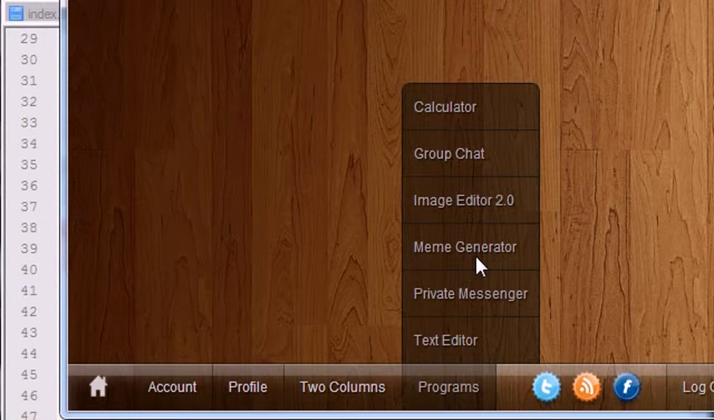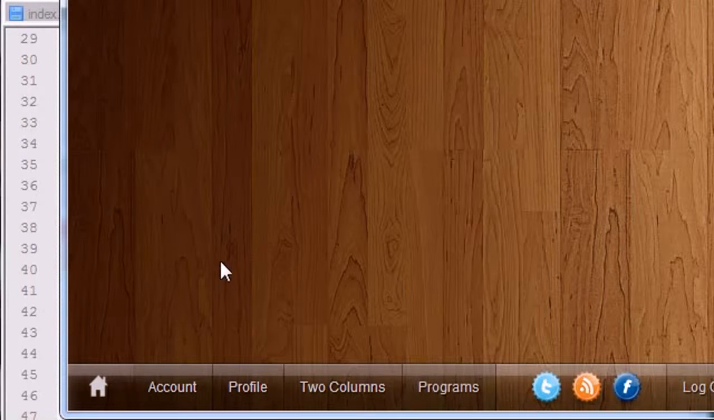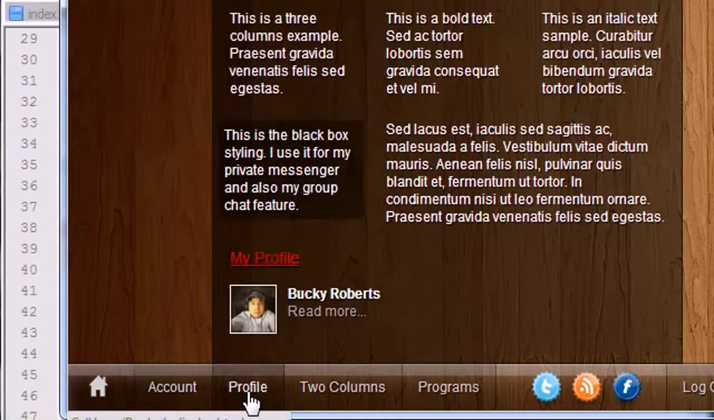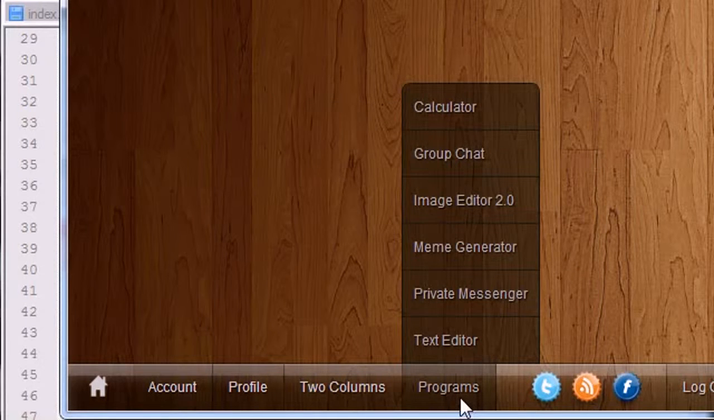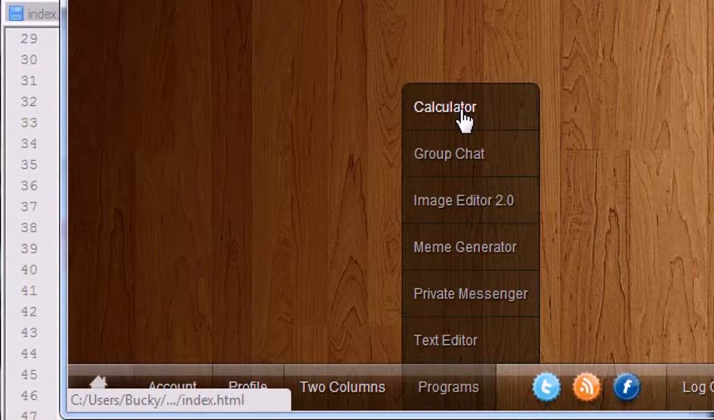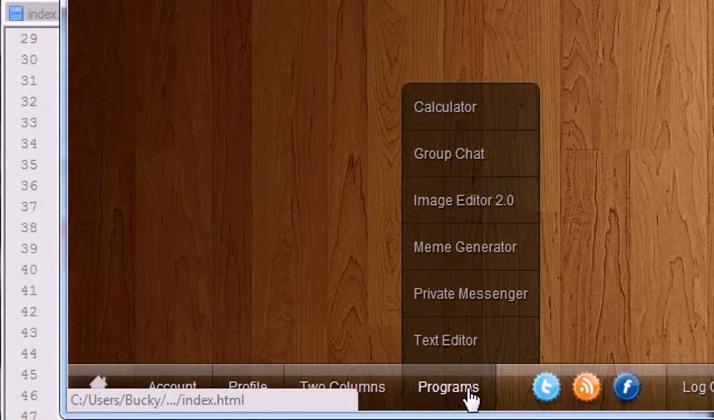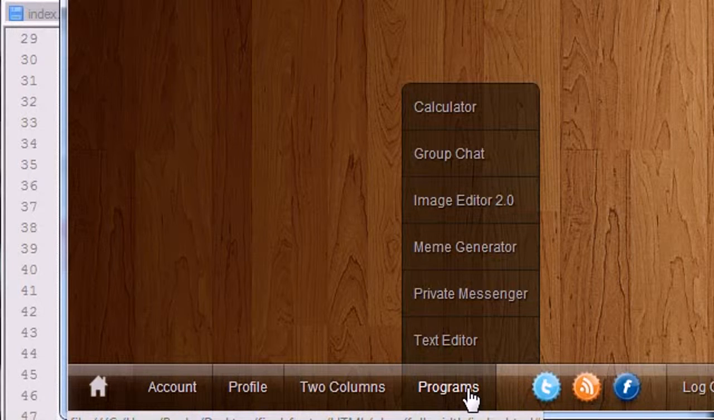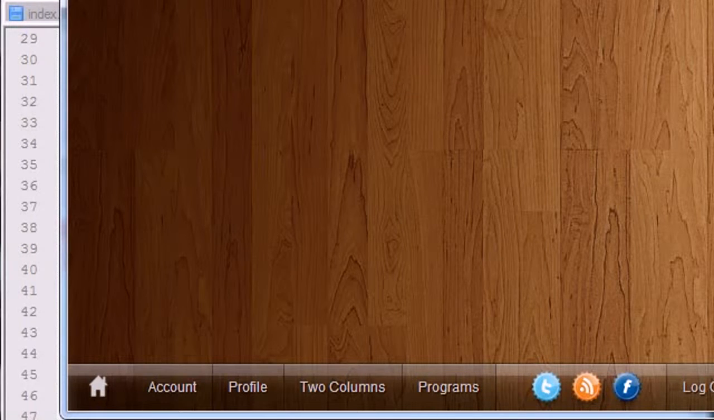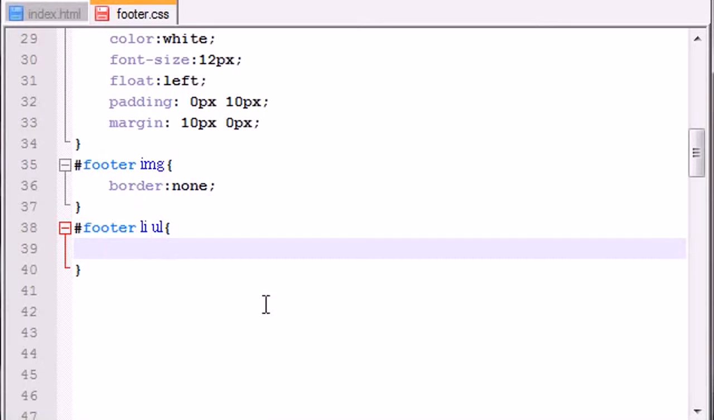Now, later on, this is a really cool feature I want to talk to you guys about. You see that we have 4 buttons, right? Well, actually 5. We have the home button, account, profile, two columns, and programs button. My website is actually developed where whenever you click like calculator, it opens it up in a new tab or a new button. So then you can close it and open it back up, and your footer is dynamic just like a Windows operating system, or just like your computer. Pretty sweet. But for now, let's just go ahead and style all the elements in this programs menu by doing this.